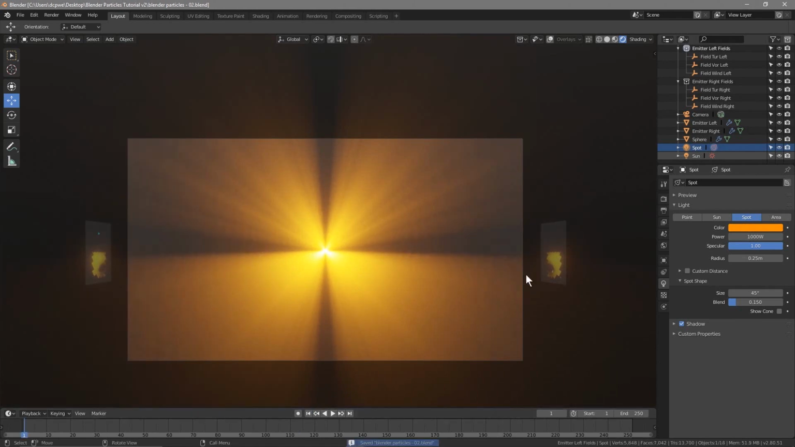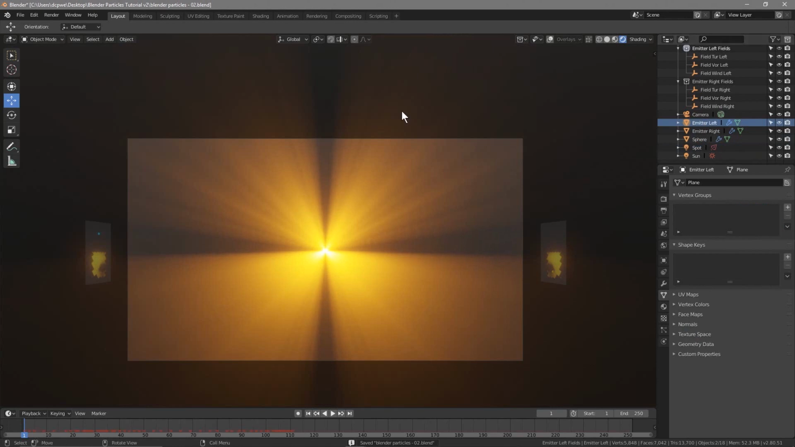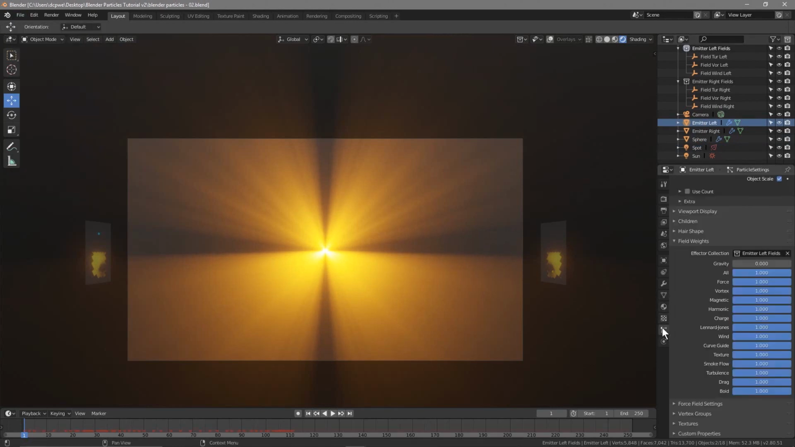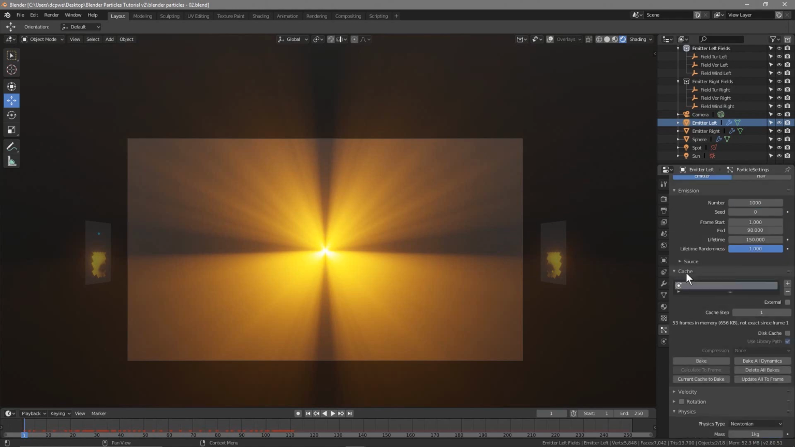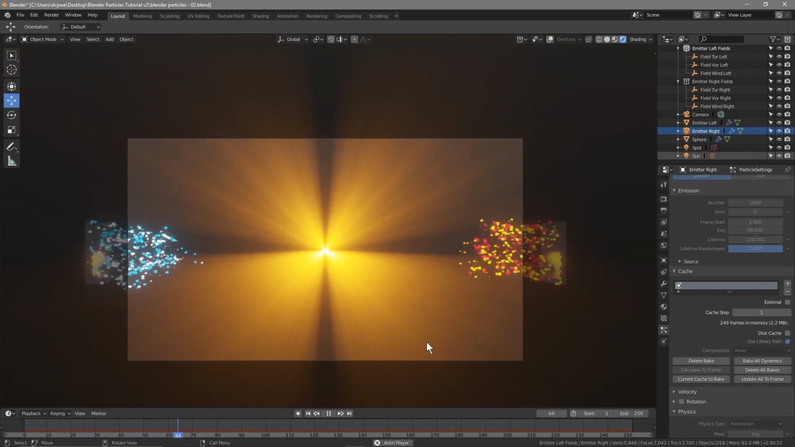If you wanted to render this animation out, the first thing you need to do is go to the left emitter, go to File, Save, and then go to the particle settings, move up to the cache, and click Bake All Dynamics. That will bake the particles. In theory, you should go to the right emitter as well and click Bake All Dynamics, and then go back and click Play. Now you can see the particles being emitted.